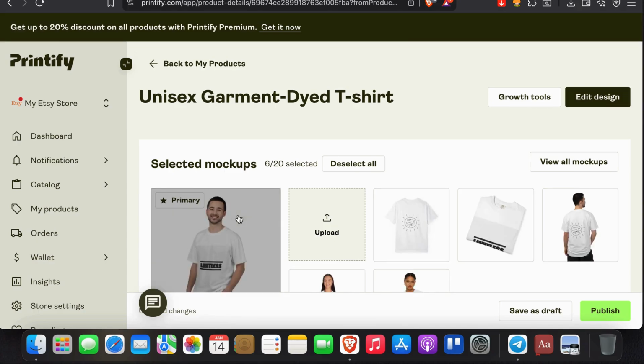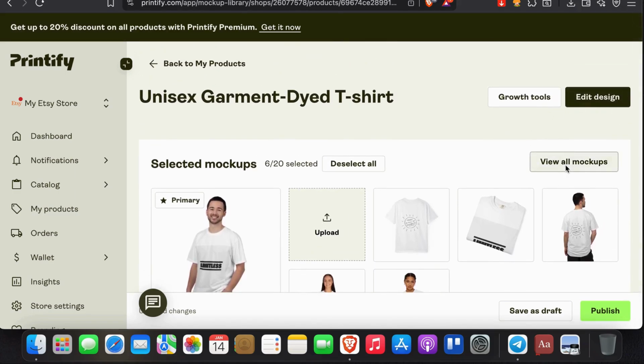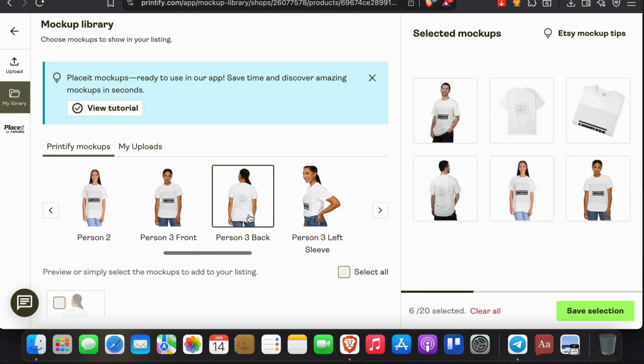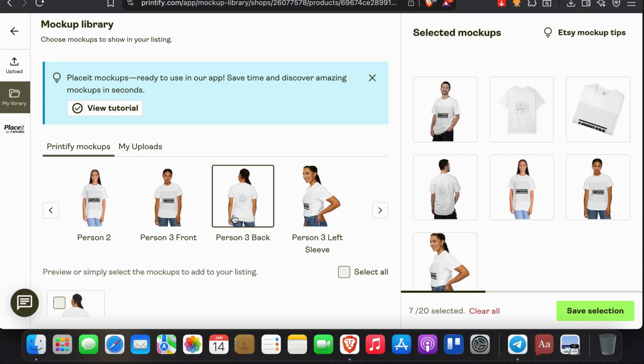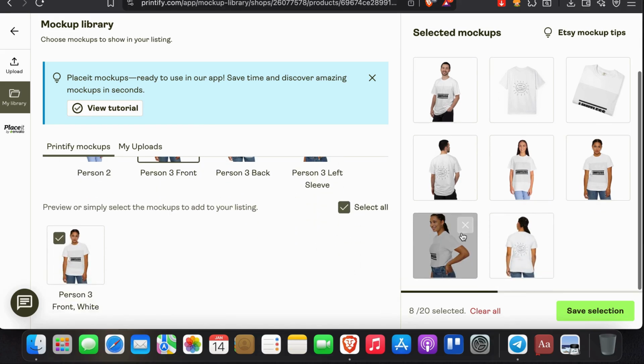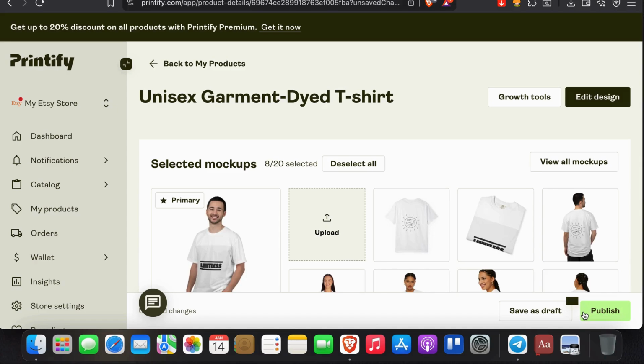Select clean lifestyle mockups. Choose multiple angles. Pick the best mockup as the main image. Hit view all mockups here, and you can add as many as possible. Let's say you want to add one back, right? And this, select, right? And you're gonna be adding as many angles as possible to make the product look attractive. Make it clear, bright, and readable, right?